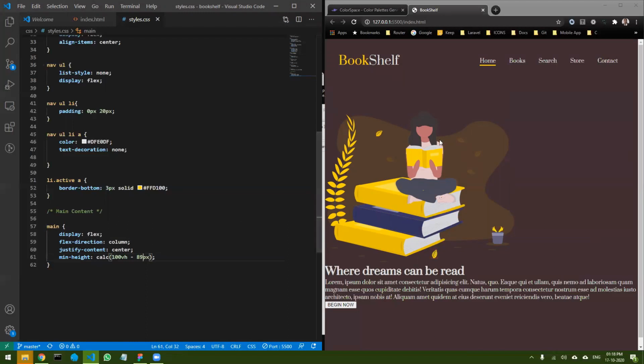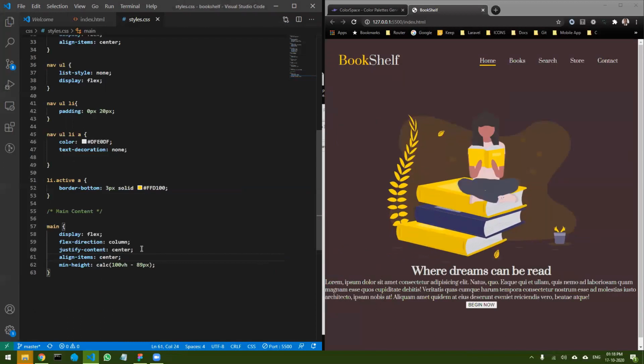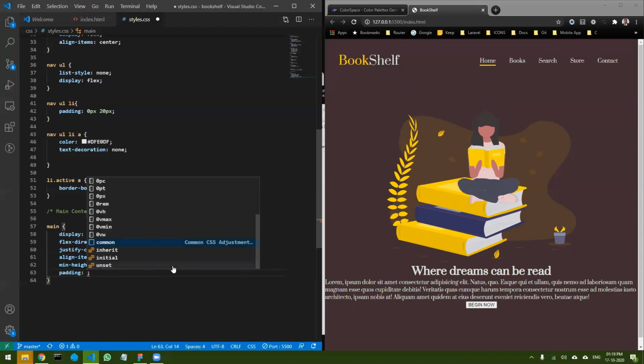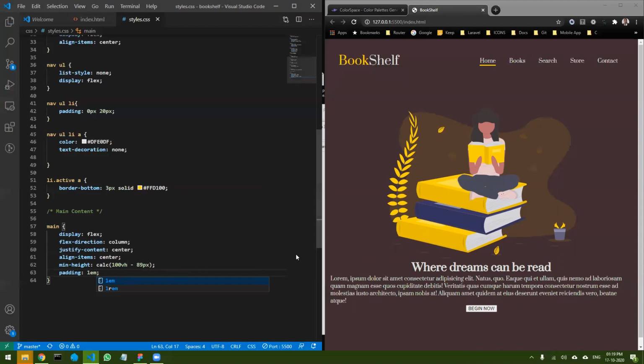Okay, so now we can see the center content is vertically centered. Now we want it horizontally centered also. So for that, I will do align items center, and that brings everything to the center. Okay. Now the next thing that I want is, I don't want the text to be so close to the content, right? So in fact, I can add an overall padding, so that everything shifts a little inside. So I can say 1 em padding all around.